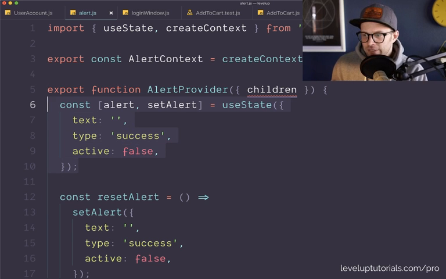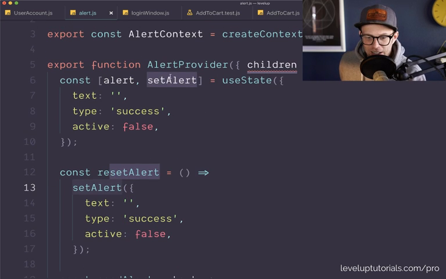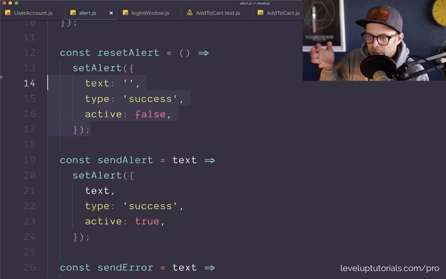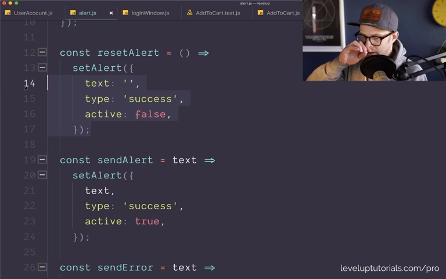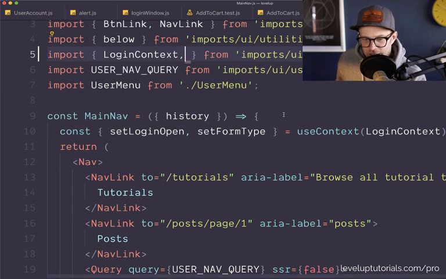Another cool thing that this allows you to do is create these little functions. So, for instance, I have a reset alert function that simply runs my set alert from the use state. It sets the text to blank, it sets the type to success because those are the defaults, and it sets active to false. My alert's like a little pop-up message. You've probably seen it. It just pops up, and this is how I trigger this. Looks like I might have changed this file. There we go.